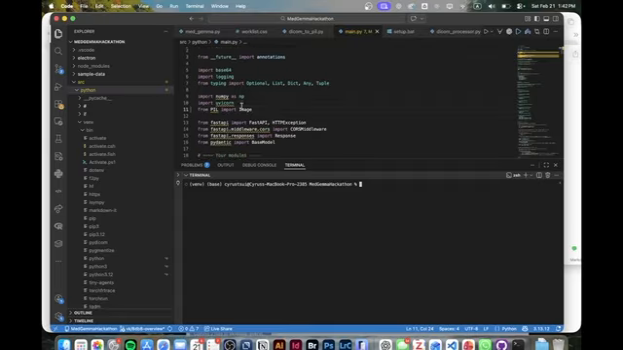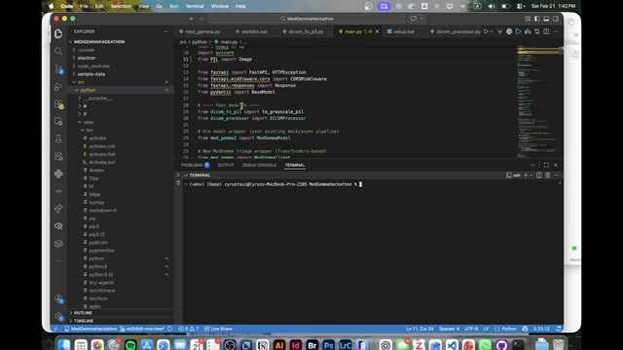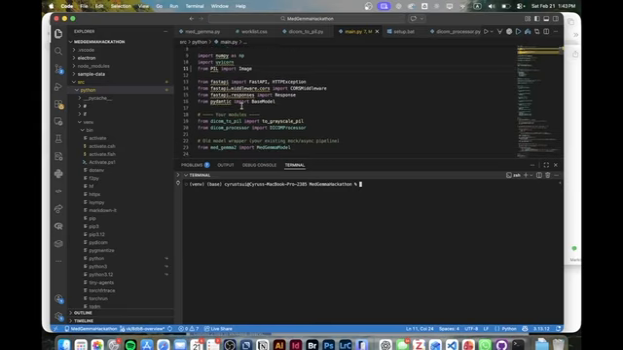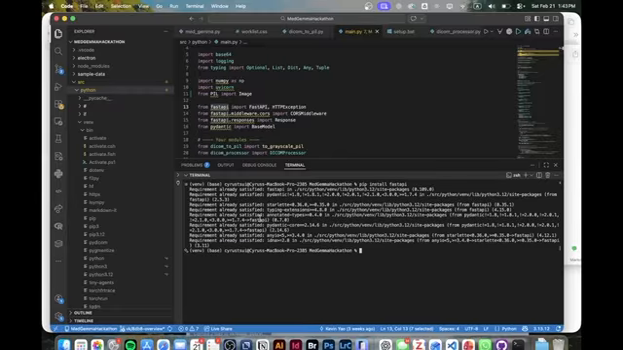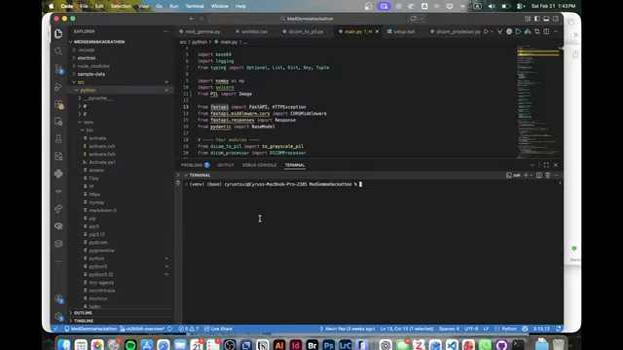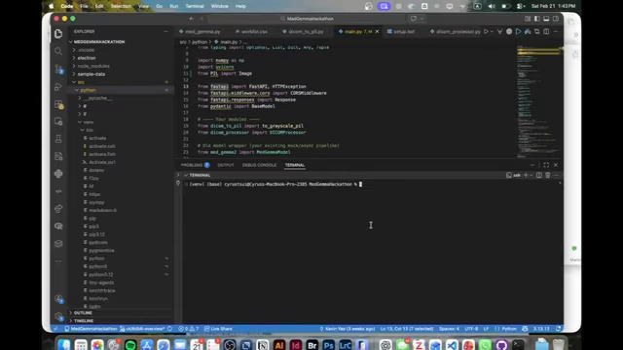Before running the program, make sure you have all the required files. For example, FastAPI here. If you don't have that, we're just going to put pip install, for example, fastapi. I already have it, so it's already satisfied. If you don't have it, you just got to download that. After everything is downloaded, you're just going to put npm start.